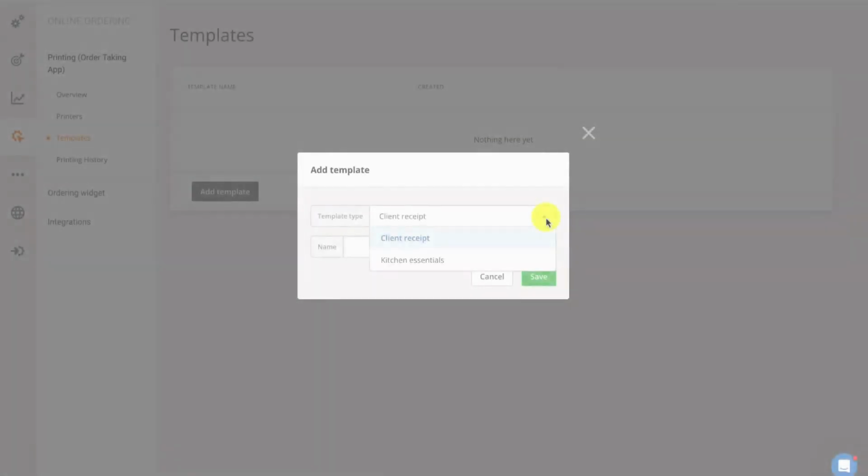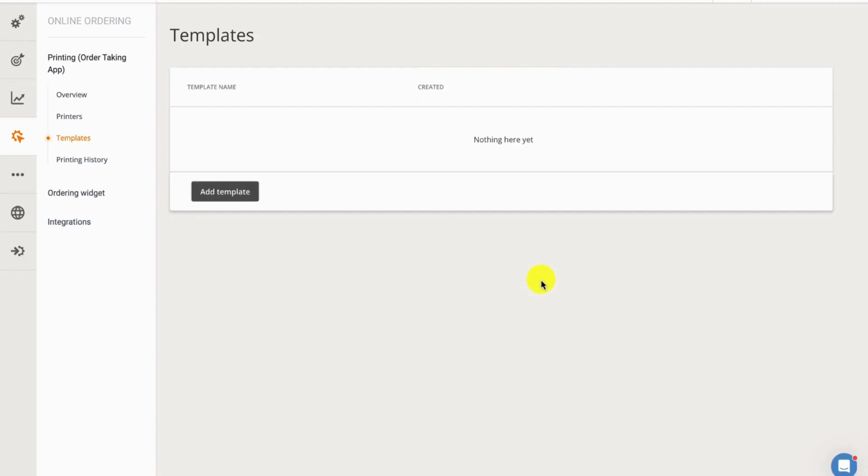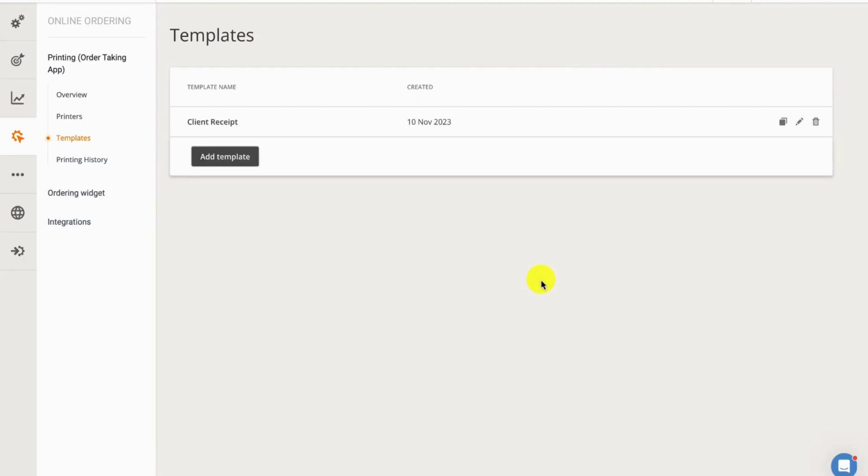Once restaurant owners have selected the template they want to customize, they should give it a name, and click Save. Then they should click on the Edit icon next to the template they want to customize.